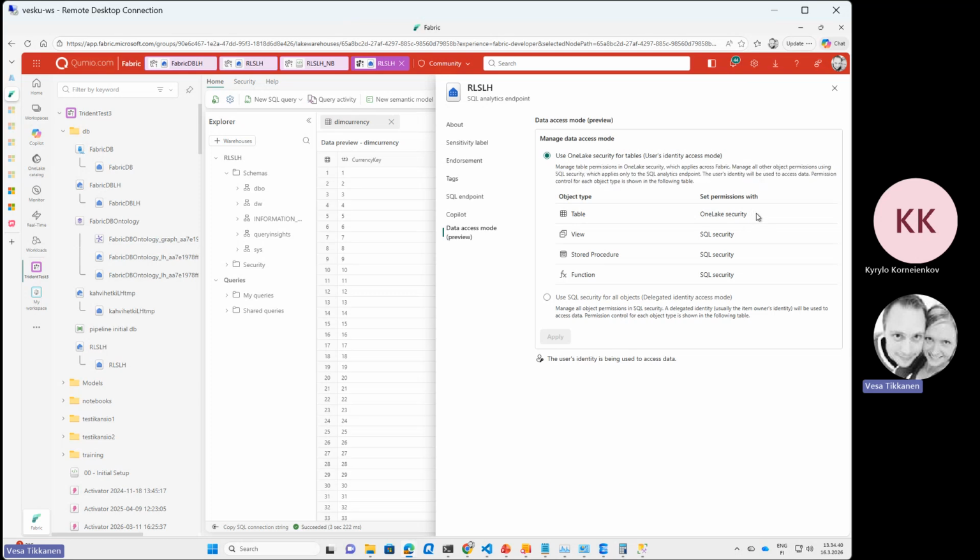So it only works for tables. It doesn't work for views, stored procedures, functions, because they don't exist in the Lakehouse. They only exist on the T-SQL endpoint. So you're still going forward, even when enabling this function, you will use SQL to define privileges for that.